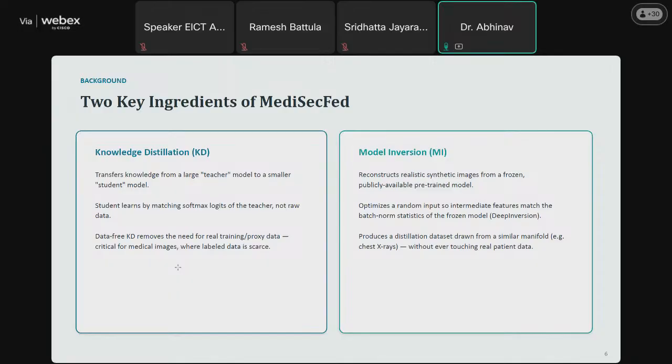Then you may ask another question. Knowledge distillation usually requires a common data set. But in healthcare, obtaining a publicly labeled medical data set is extremely difficult. So this is where data-free knowledge distillation becomes important. So instead of using real medical images, we generate synthetic images that are sufficiently representative for knowledge transfer. So this eliminates the dependency on expensive public data sets. Okay.